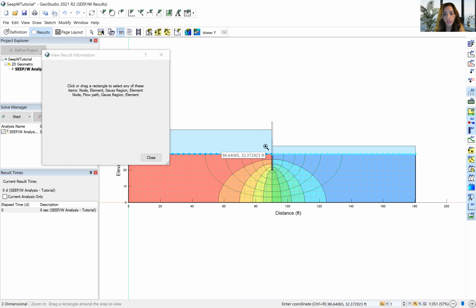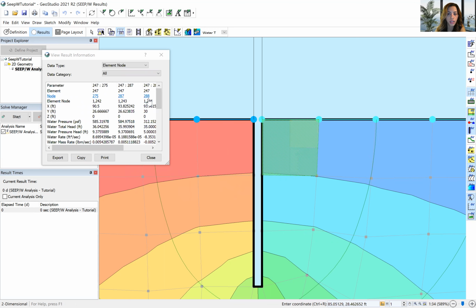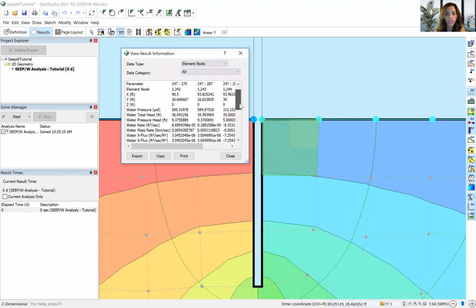So when we are looking at the exit gradient, we look at this area here. There's a window here. If you go down, you have water XY gradient, and that's your exit gradient, and that's 0.31. Okay, so that's about the exit gradient.